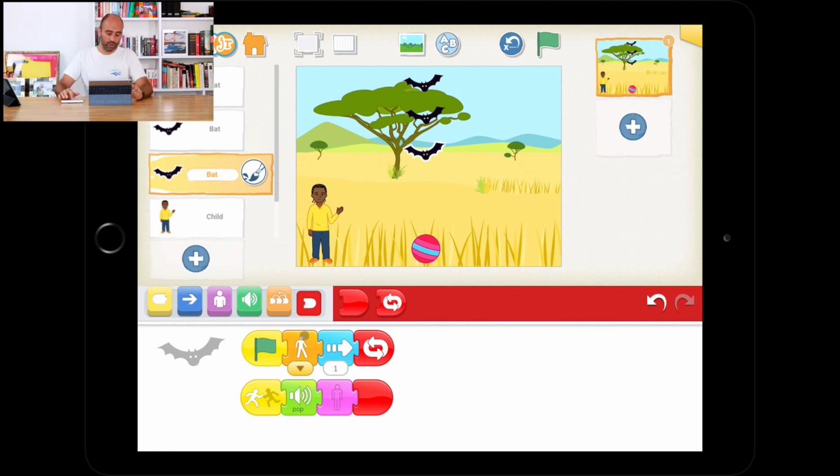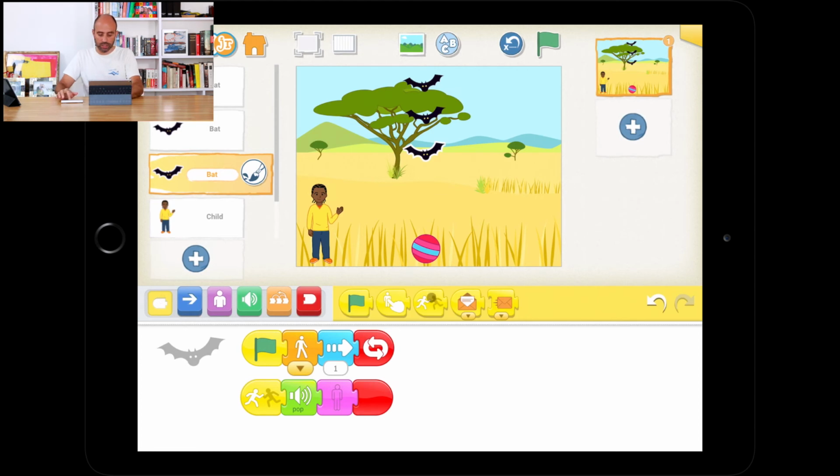So last line of code is the message. So he has to receive a message. So let's go to the yellow blocks. Receive message, so the one with the open envelope. We're going to change the color by pressing on the triangle and changing it to yellow, for example. Okay?